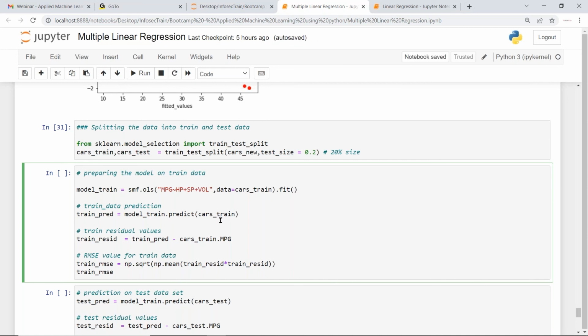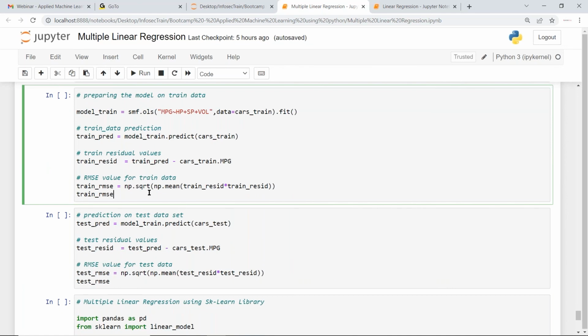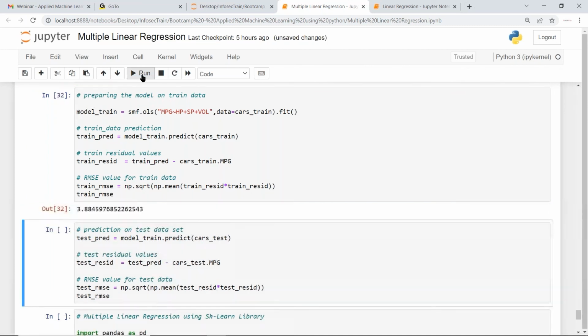And then find out the RMSE. Now what is RMSE here? Basically RMSE is nothing but the root mean square error. This is another evaluation metric for checking the goodness of a regression equation. So let's run this. Now the train RMSE is 3.88, so you can say it's the rounded value of 3.88 to 2 decimal places.